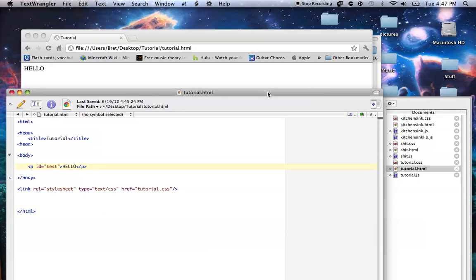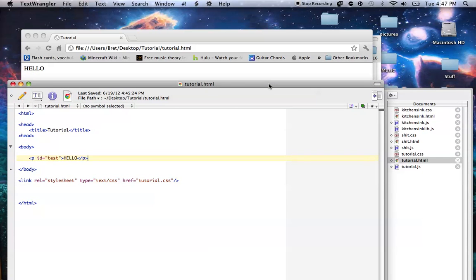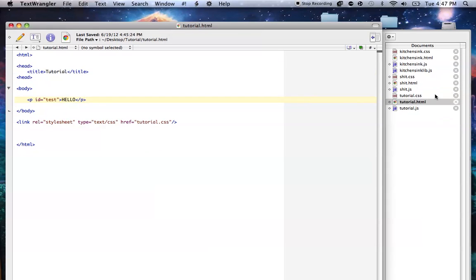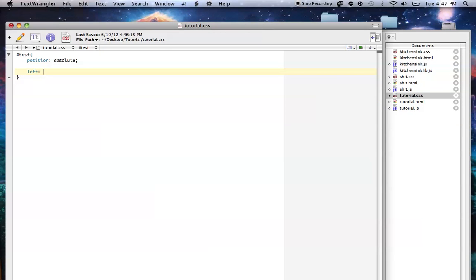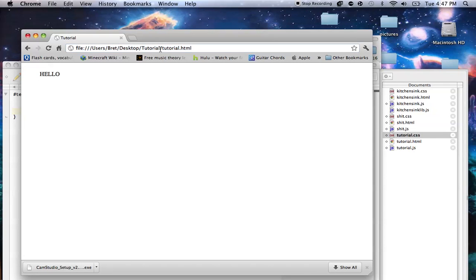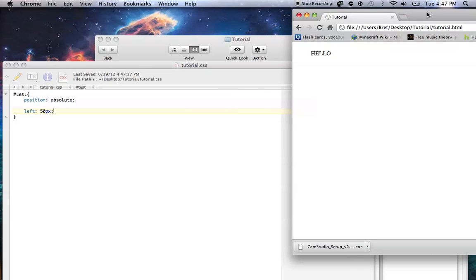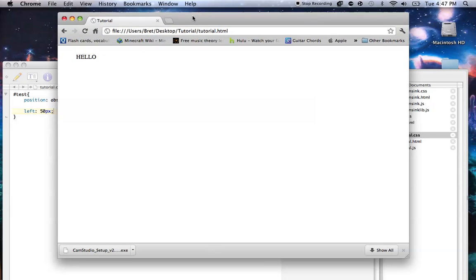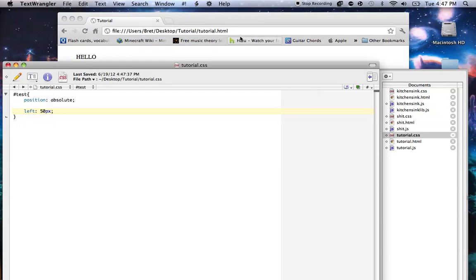Now what we're going to do is make sure the CSS is working, so we're going to go ahead and indent it 50 pixels. So from the left of the screen, we'll make the hello 50 pixels from the left. So that should move the hello, and there it is. And it moved it down because absolute kind of messes with it a little bit. I'm not sure of the exact science behind that, but our CSS is in fact working with our HTML.